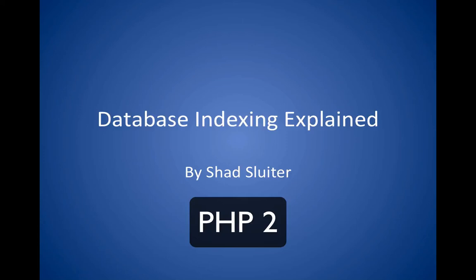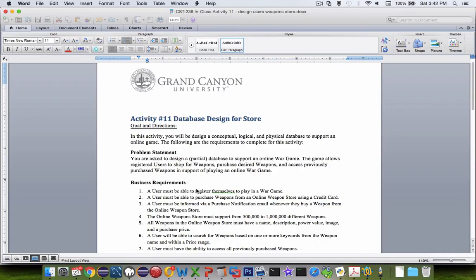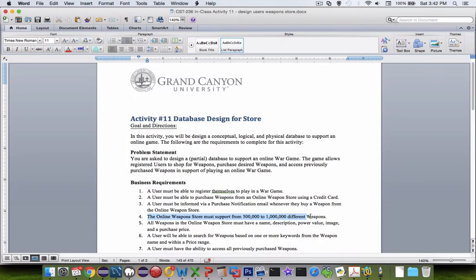In this class, we're going to talk about database indexing. And so we'll explain some basic concepts and look at one of the requirements in the assignment we're working on right now. So if you look at activity 11, which we're creating right now, there is one line on line 4 that says, the weapons store must support from 500,000 to 1,000,000 different weapons. And so that's supposed to be a clue to you that we need to use indexing.